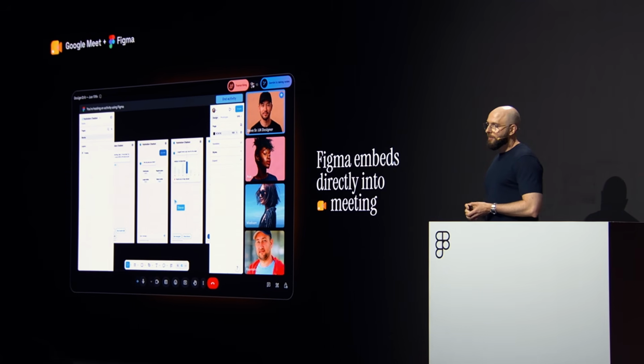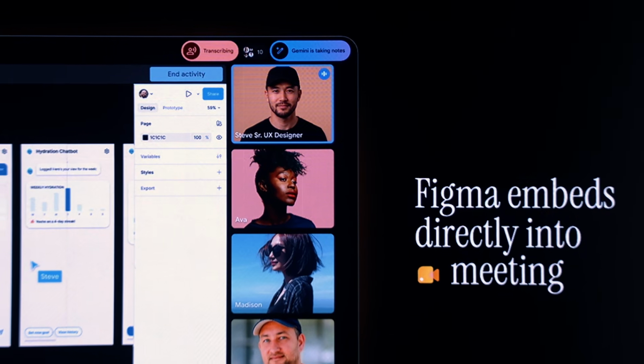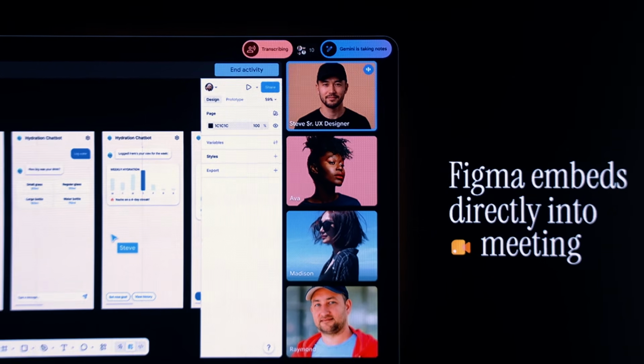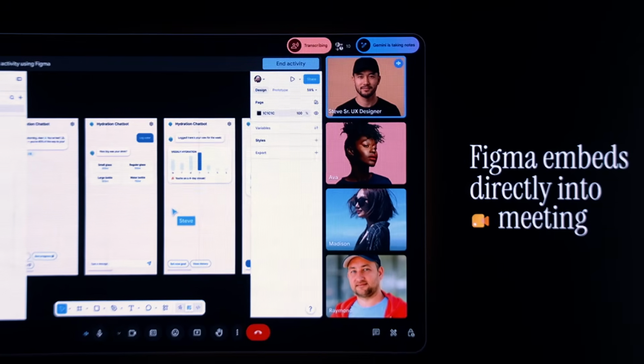The Figma integration that he enabled before allows him to embed that entire interactive canvas directly into Google Meet. So this means that Steve can pan around the file, zoom in on micro interactions, and drive that presentation, all while keeping an eye on his team's real-time reactions, so he never loses read of the room.